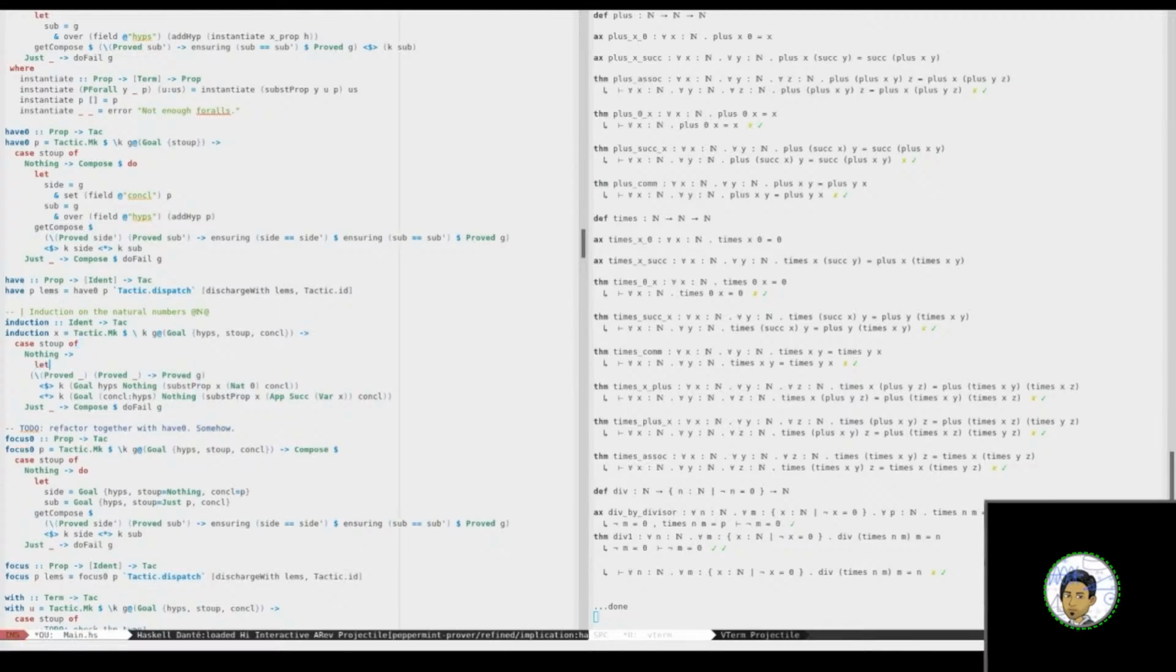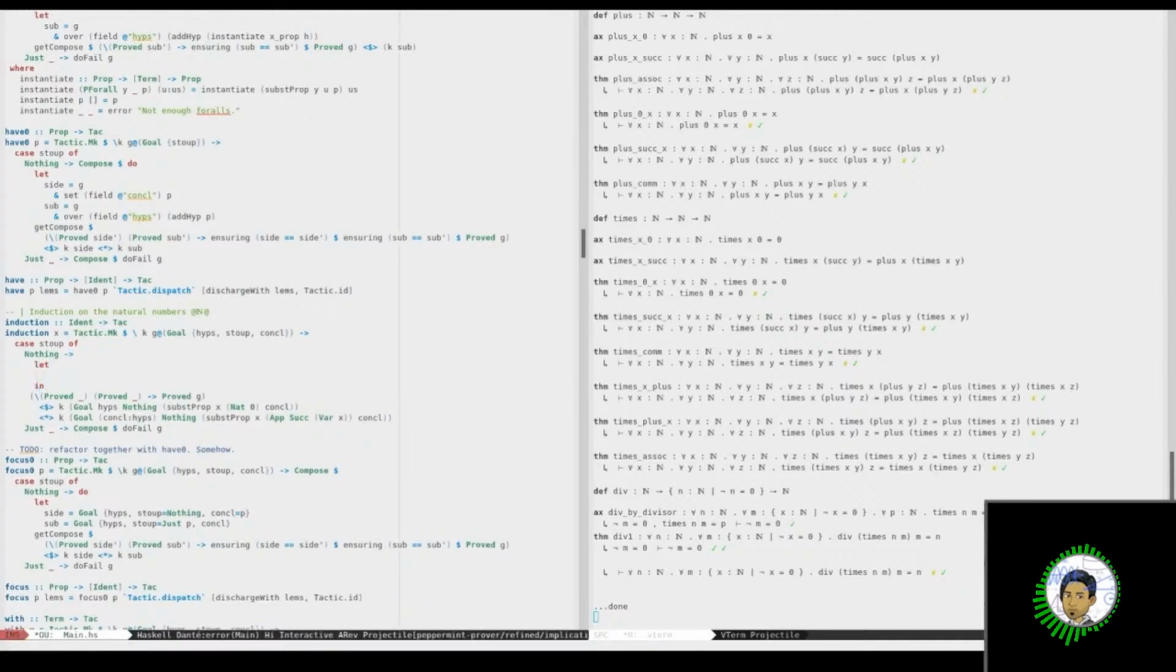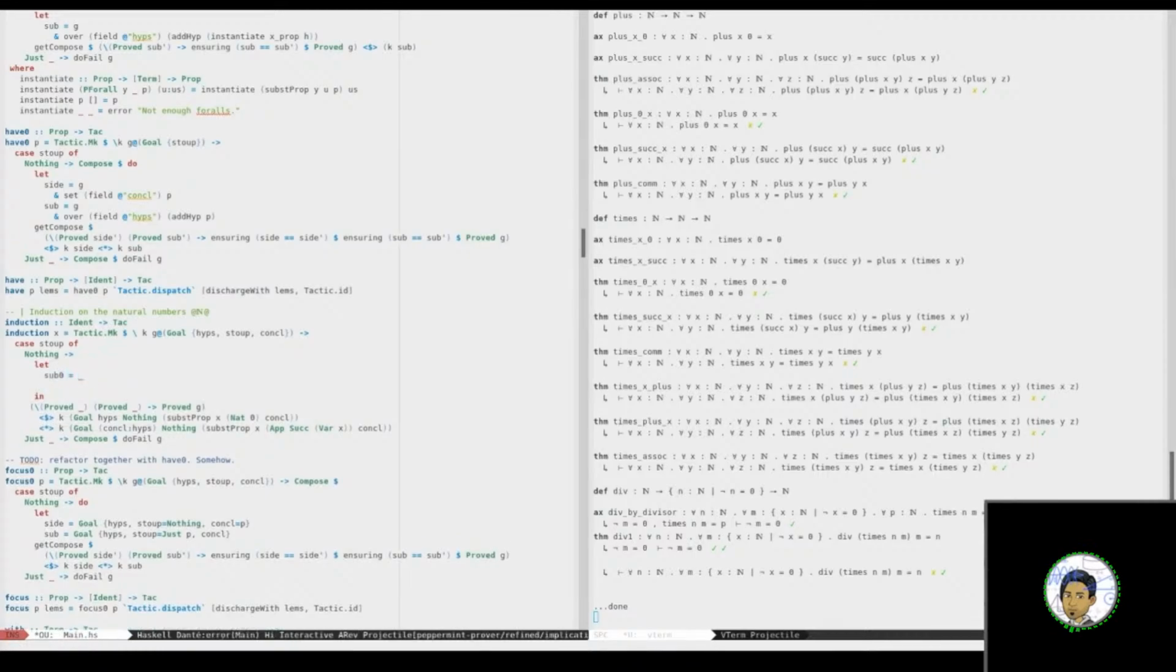We can do let in sub-0. It's a Mortal Kombat joke. Sub sucks.